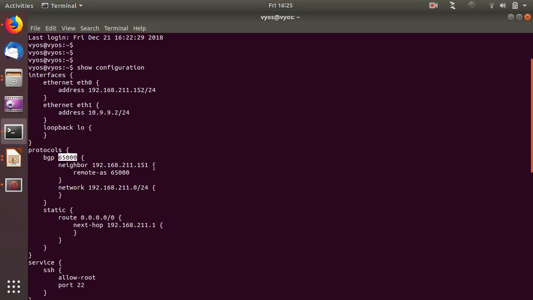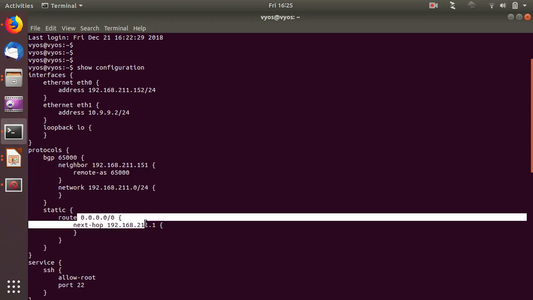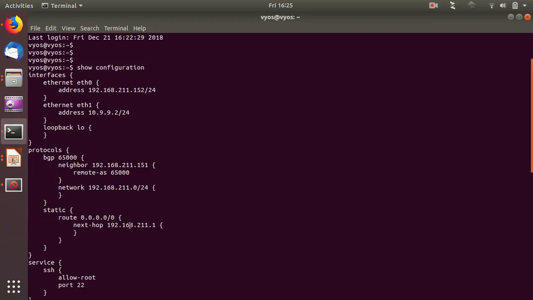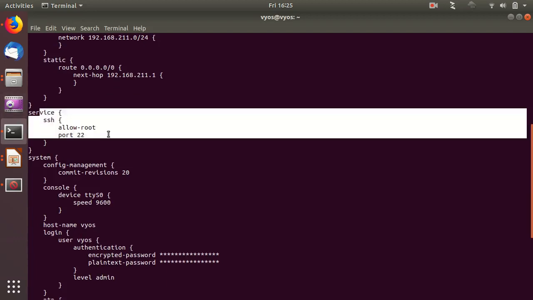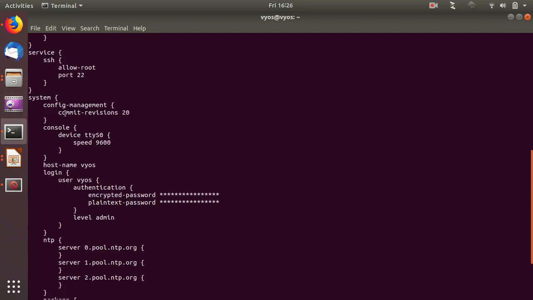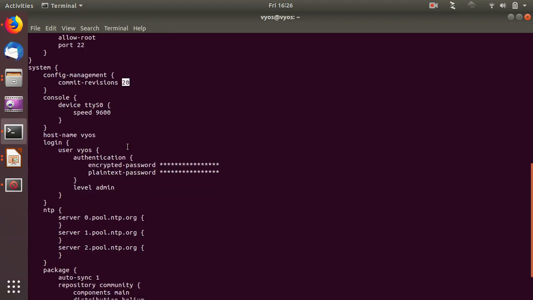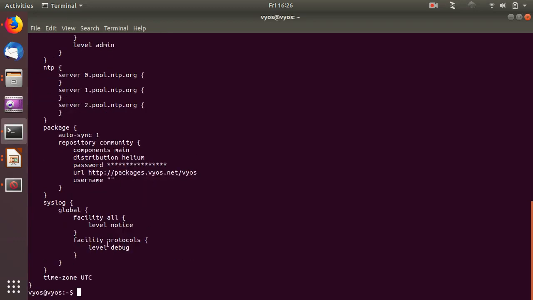AS 65000, it has a neighbor. Actually this one is the FRR virtual machine, the router. So VyOS is making a BGP peering with our FRR virtual router. We also got the static route, the default gateway, which is pointing to this particular IP. The SSH service has been enabled for system configuration management. For the commit revisions, we get 20 revisions of the commits managed, so you can always roll back. And the rest is syslog and other stuff.